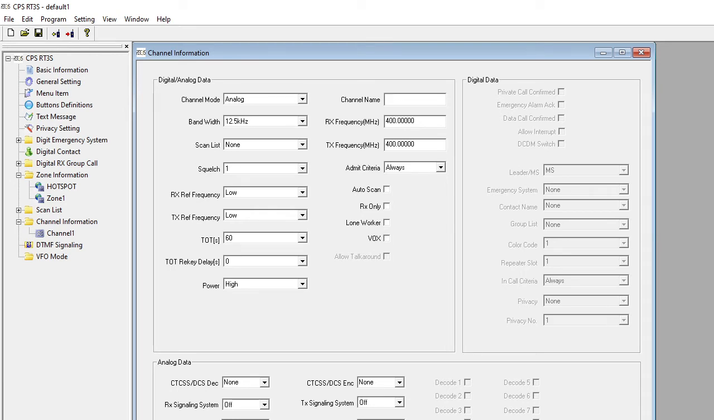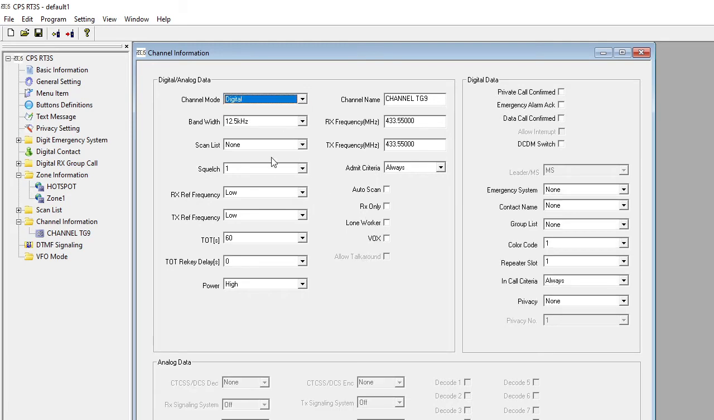We're going to do the first channel, channel talk group 9. Okay. And we're going to do the frequency, the same as our hotspot, which is 433.550. Okay. We're going to do this for a DMR radio. 433.550. And then we're going to go here, we're going to click digital. Okay. And we're going to do the power to medium. And then what we're going to do is we're going to do the timeout 180. That's 180 seconds.